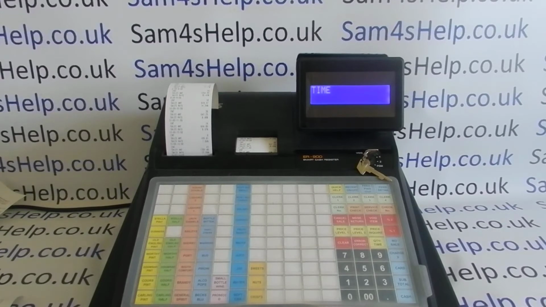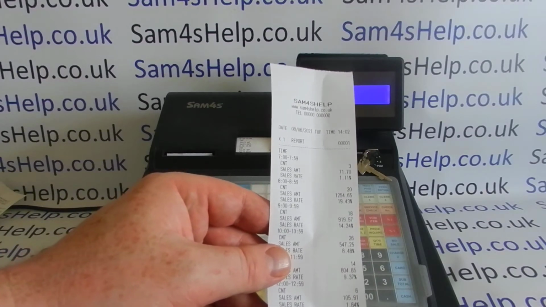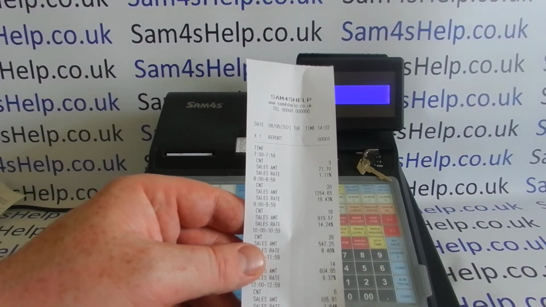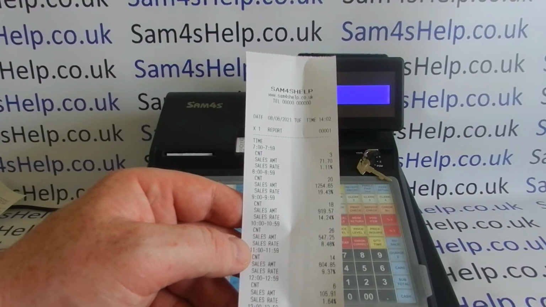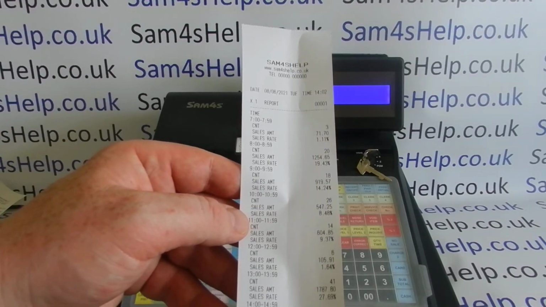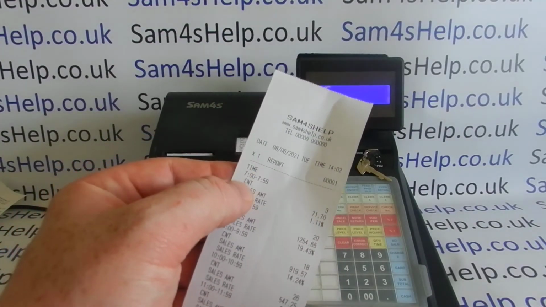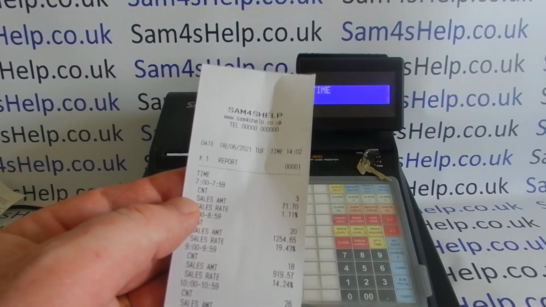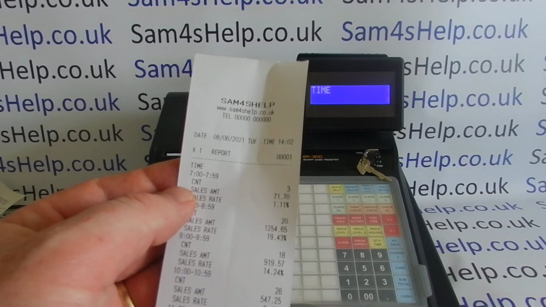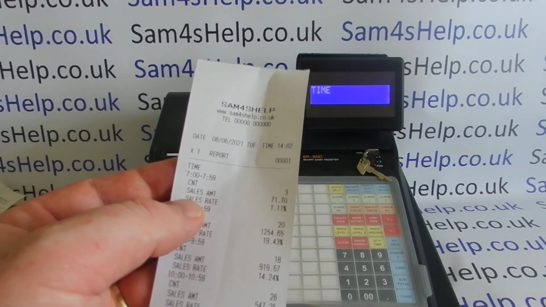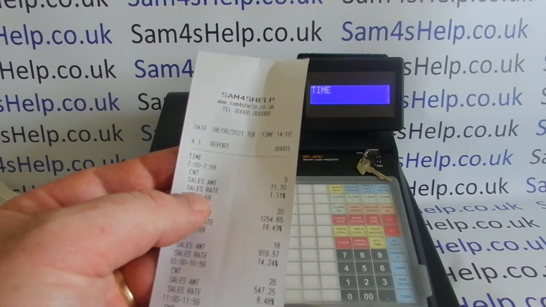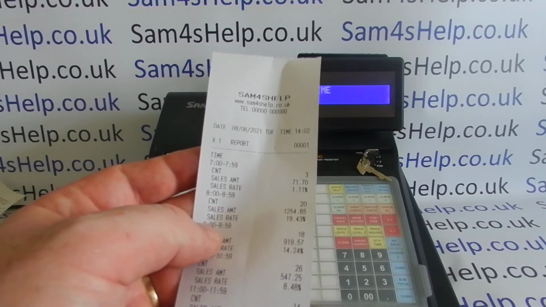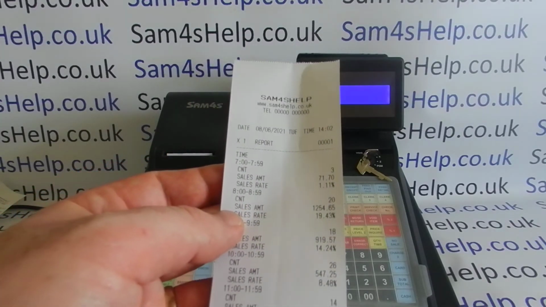The information you get in the X is the same as what you get in the Z, but it just doesn't reset. So you can see there at the top we've got the date and time we're doing the report, and we've got that it's an X1 report, and then we've got the time here. So it splits the sales down effectively by hour. So we can see from 7 till 7:59 we have a count of 3, sales amount of 71.70, and then a sales rate. And that is repeated for each hour of trading.